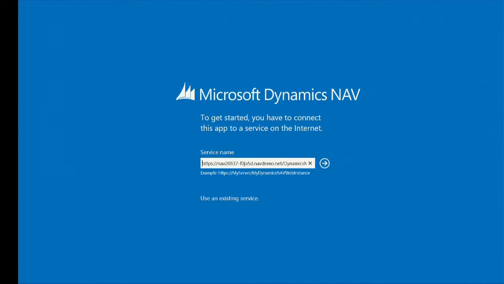As you can see, the service name, which is the URL of your server, is pre-populated because I've logged on already. But the first time your users are going to use this app, it's not going to be pre-populated. And the URLs that need to be entered can be a little bit complicated. So here's how you format the URL.